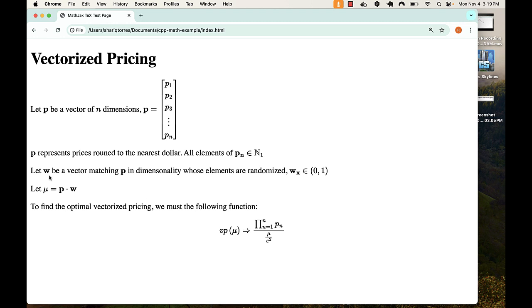And then we're going to have let W be a vector matching P in dimensionality. So what this means right here is that W and P are going to be the same length. So if P has 5 elements in it, W will also have 5 elements in it. The elements of W, however, are going to be different than P. They're going to be randomized, and they're going to be between 0 and 1.